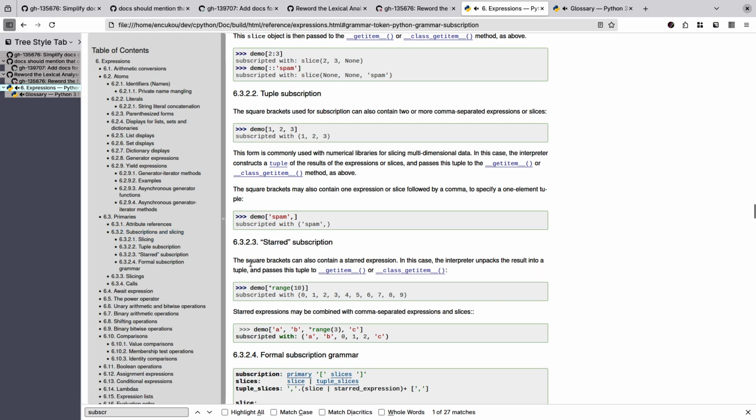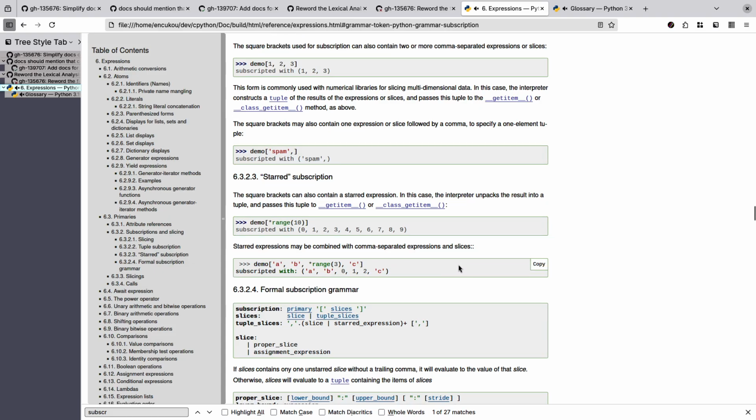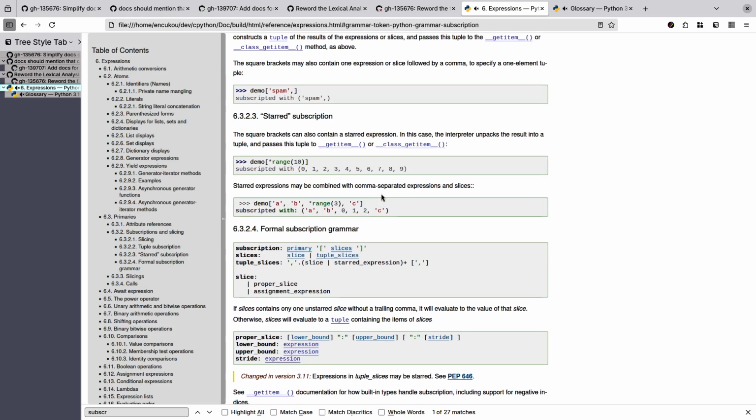Star expressions. We can have a star expression. The interpreter unpacks the result into a tuple and passes this tuple to the subscript. These may be combined with comma separated expressions and slices in the normal way. I guess the example speaks for itself here.